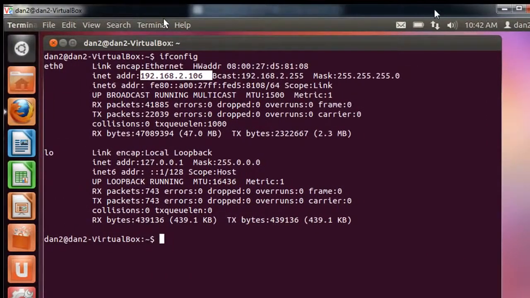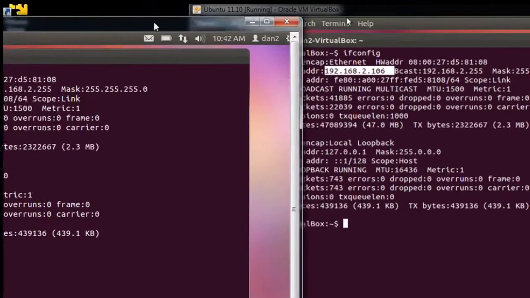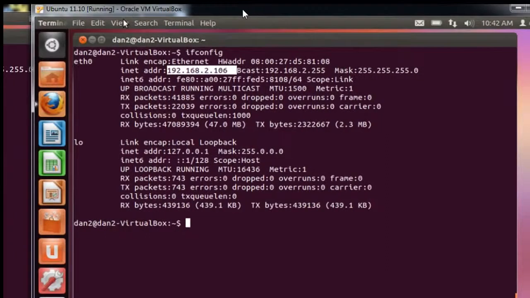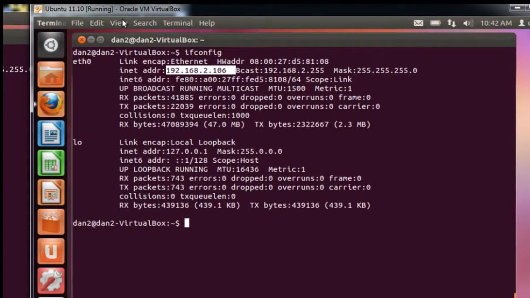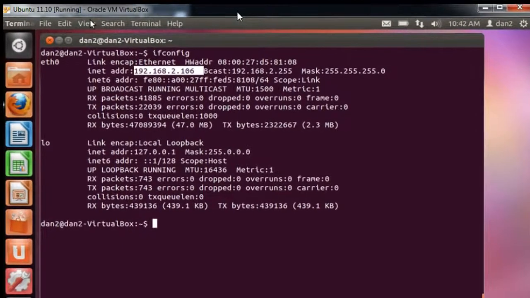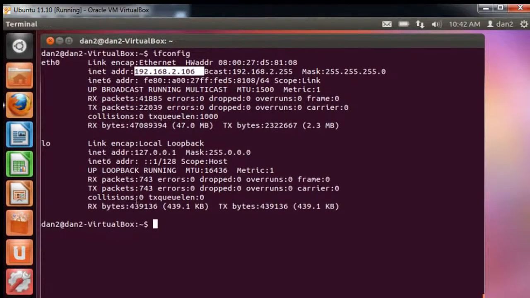Now, if you log off of your session here, if you log out of your Ubuntu session, you will not be able to connect with VNC. So you want to stay logged in on Ubuntu if you're planning on remoting into your machine.